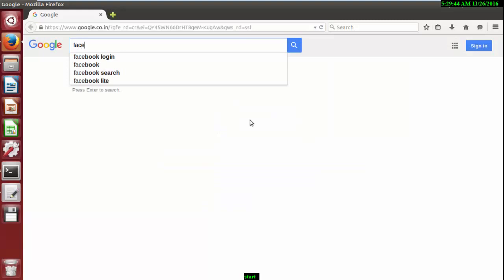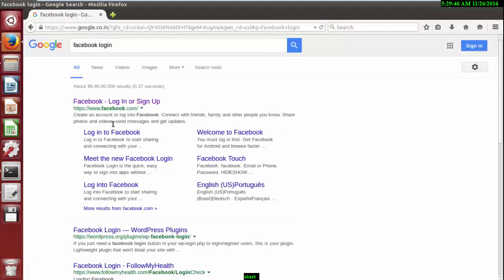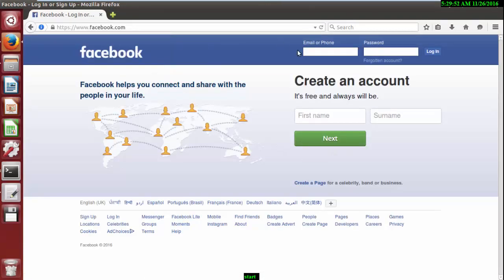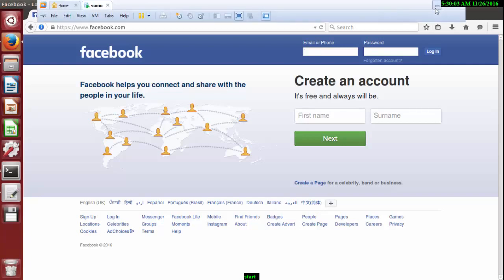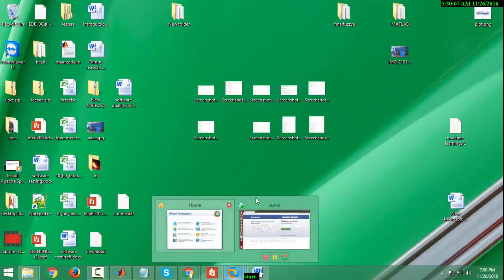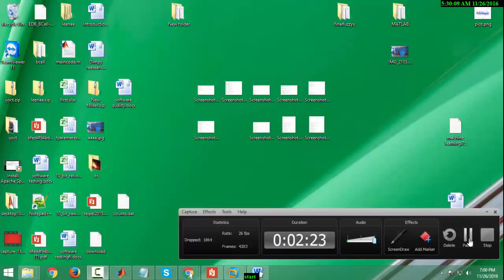I guess most of the people know about this thing, so I'm not going to tell you about the login part. So here I go. Let me do it on Windows. Let me open my account first. I'm just doing it.